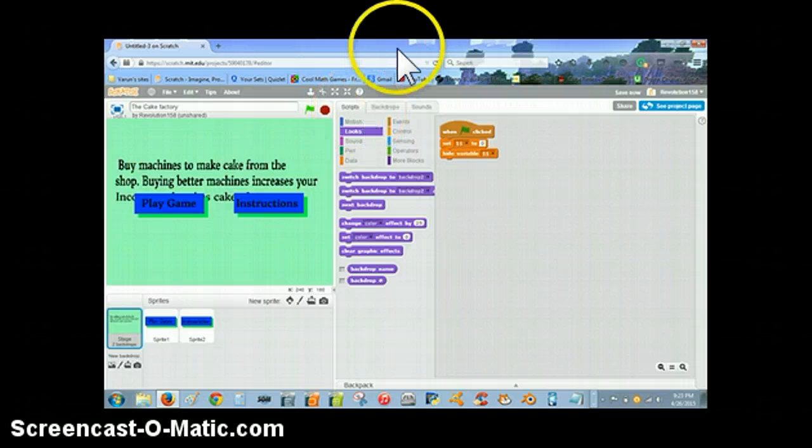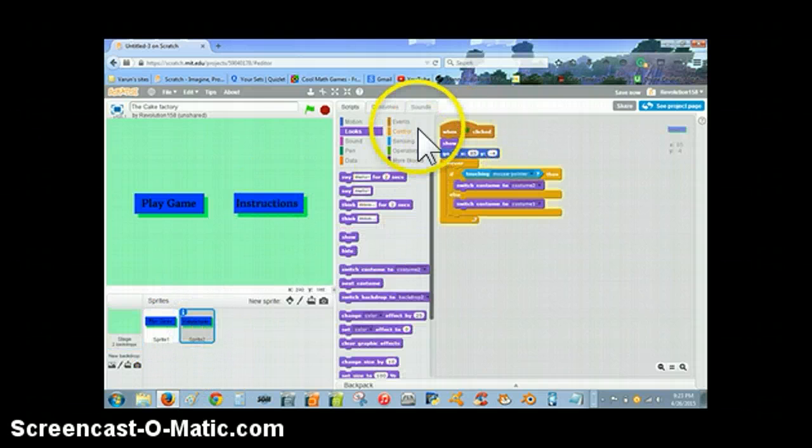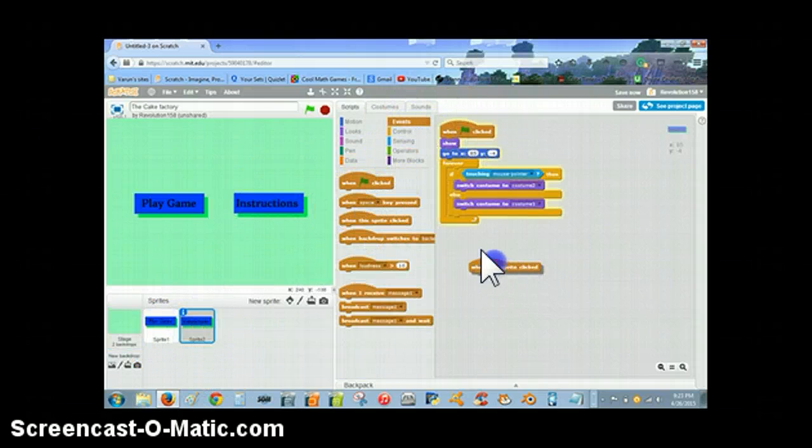And now when your flag clicked, you want to switch your backdrop to backdrop 1, the plain green one. And now you only want the instructions to come up when you hit the instructions. So you're going to go to instructions, and you're going to hit when this sprite clicked, broadcast.